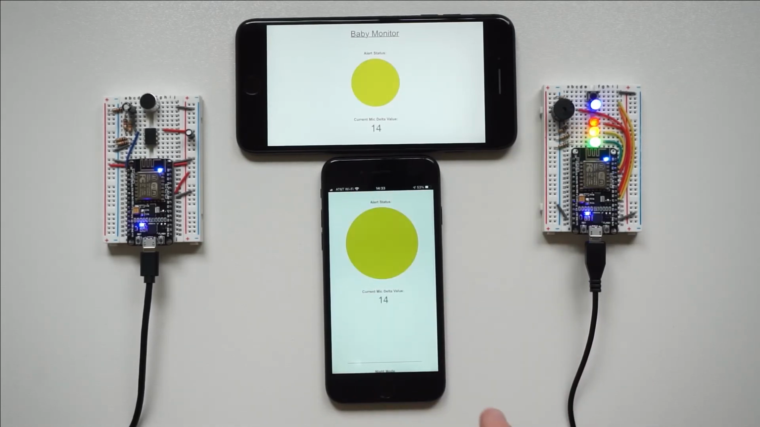And like I said before, anything you change on here instantly updates on the other devices as well. That's the beauty of using Websockets for something like this.